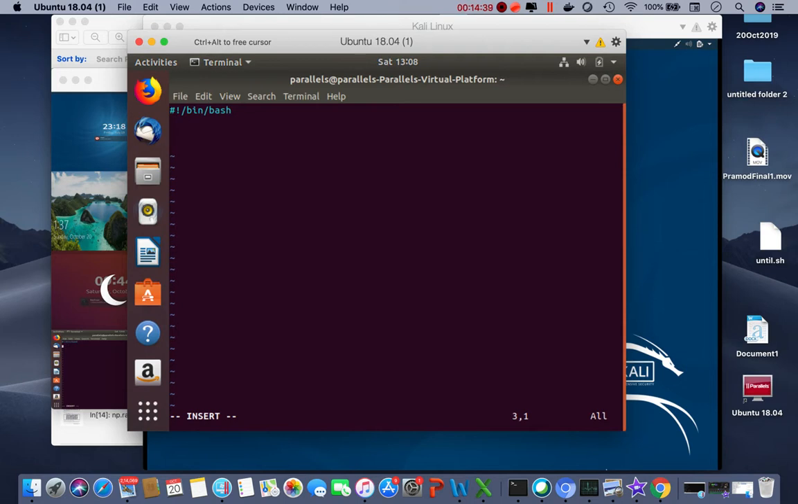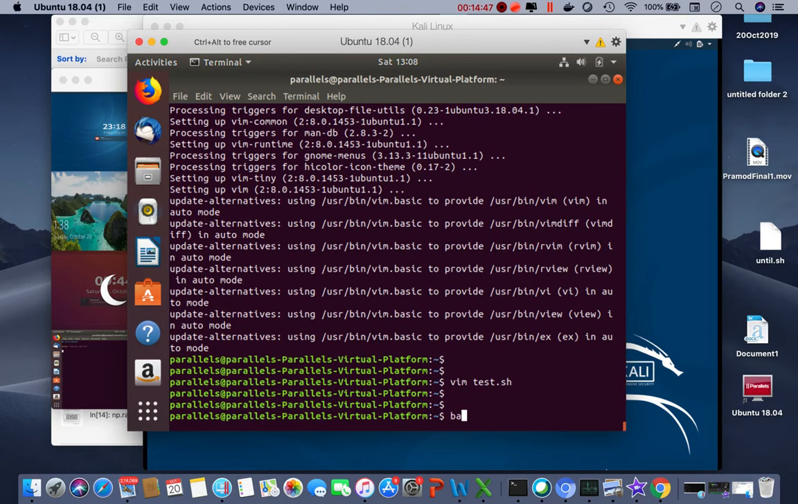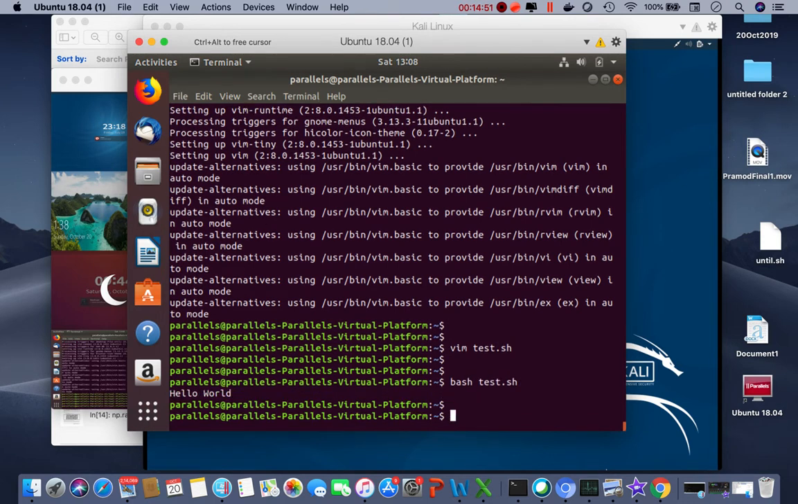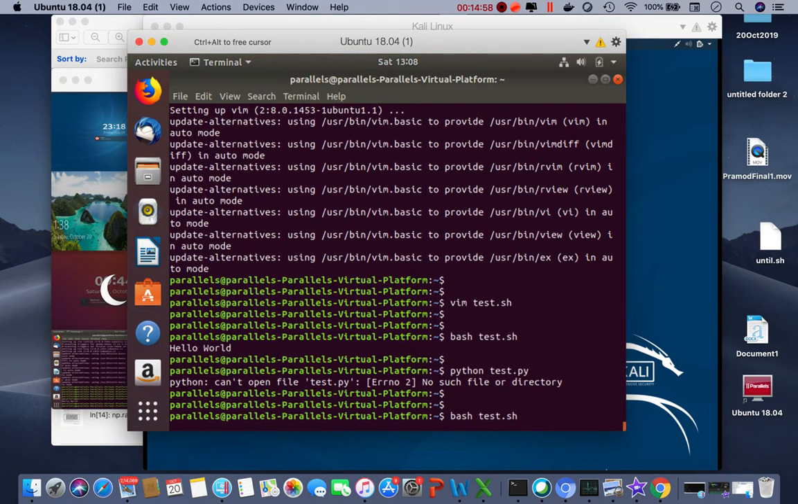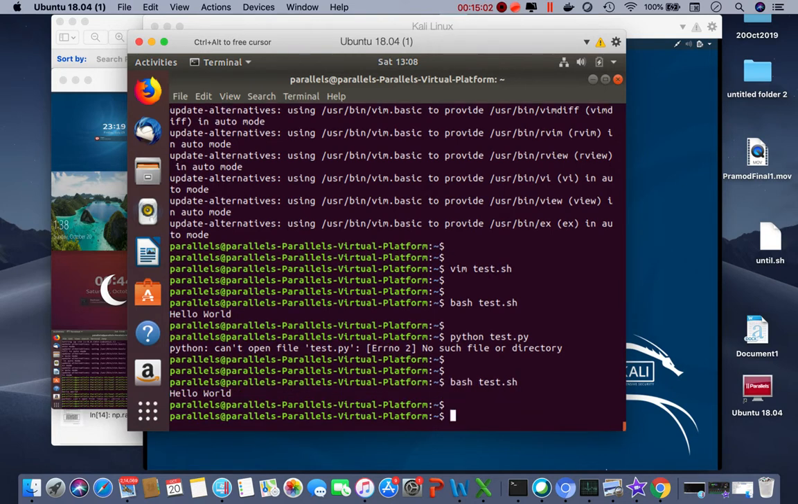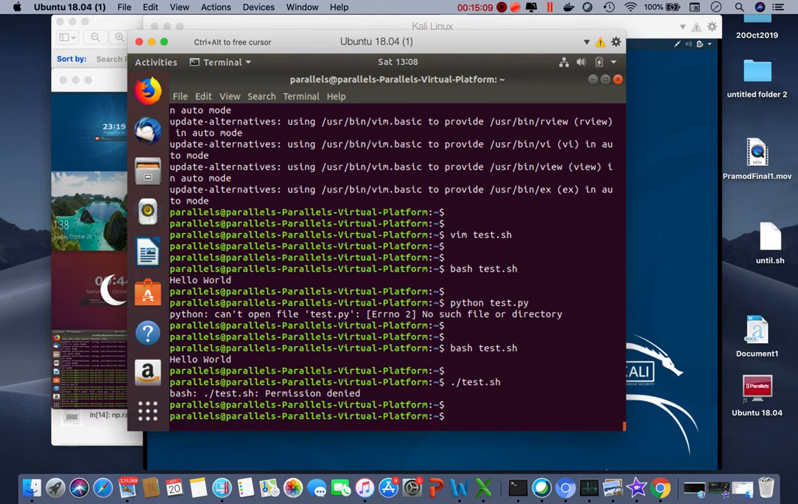So here we can say echo hello world, whatever we were doing on the command line. So let's check now, execute it. You can execute it using bash, because generally you execute Python as test.py, but I have not written test.py here yet. So you can execute it, so hello world. Now another way to execute is ./test.sh, but the permission is not there.